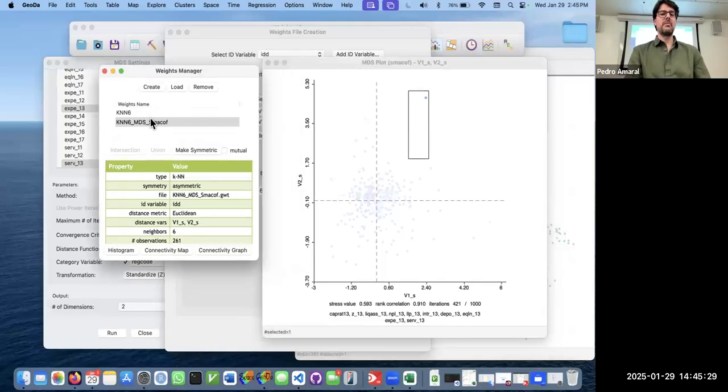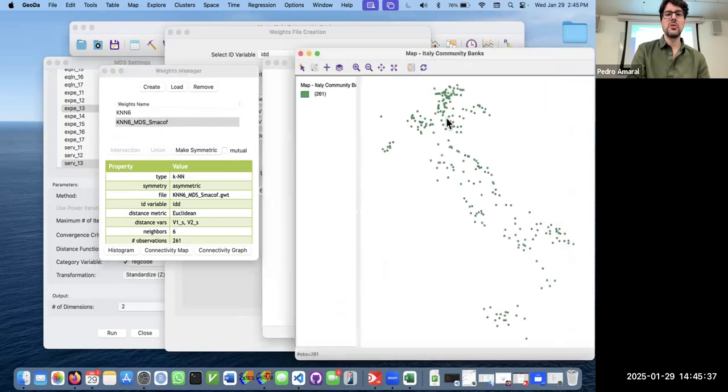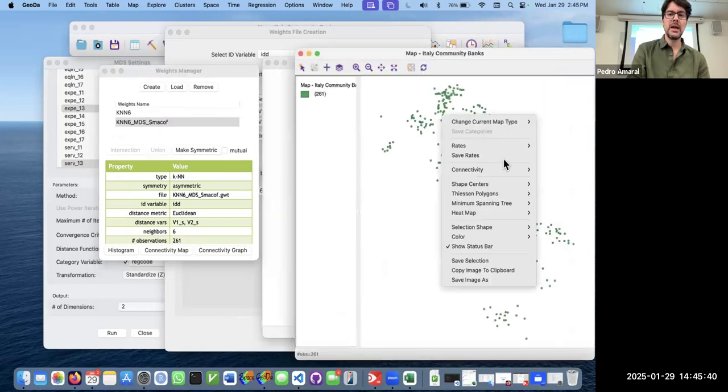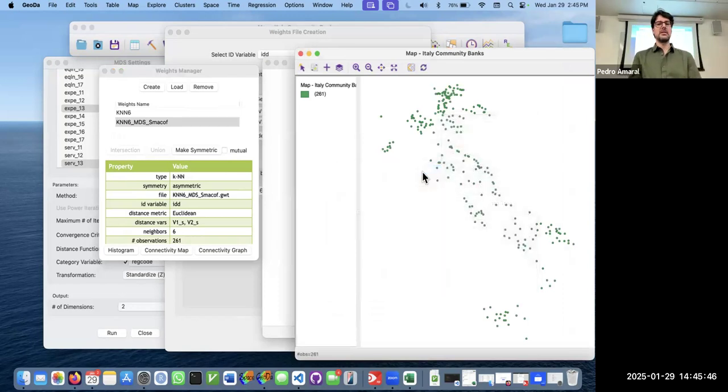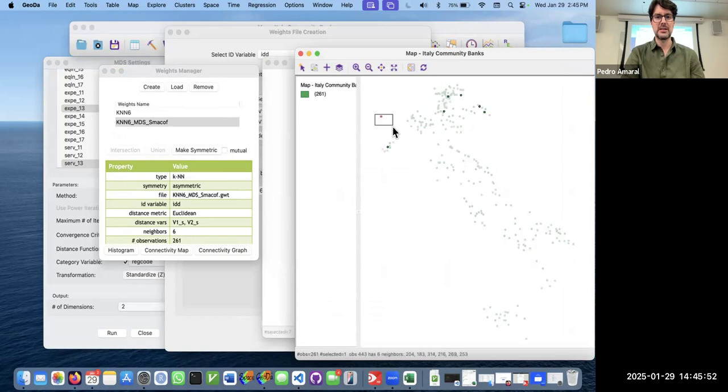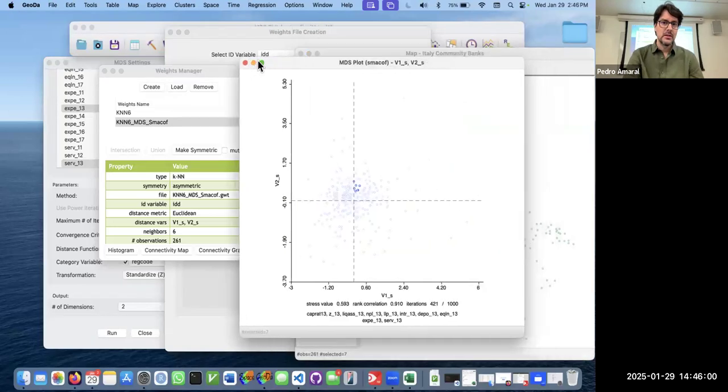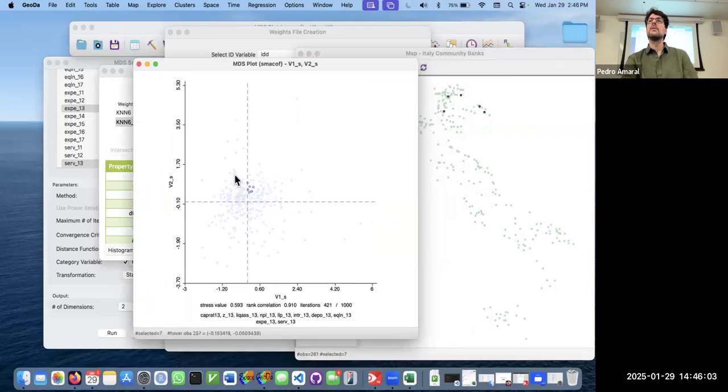So now we have both matrices loaded. And as Luke said, since this is the one that is active now, if we go to our themeless map and we click on connectivity, show selection and neighbors, this is what we'll get, right? So if I select any one like this, I get its 6 nearest neighbors. So they are not really neighbors in the geographic space, but here they are, right? So they are neighbors in the abstract space of the variables.